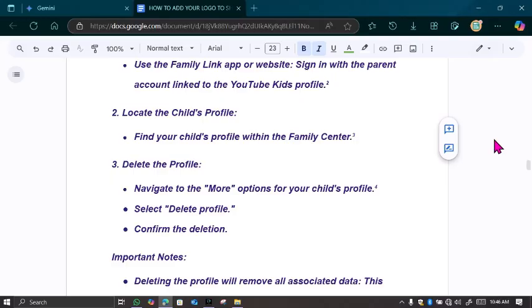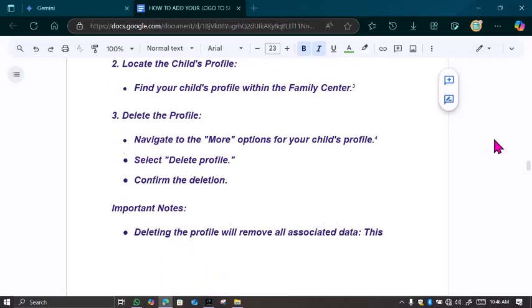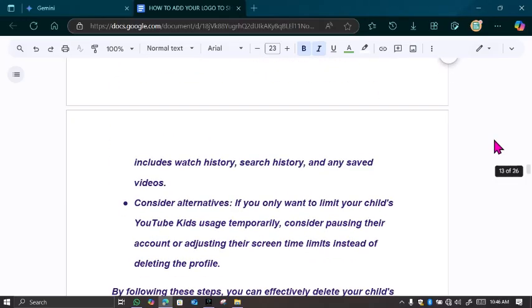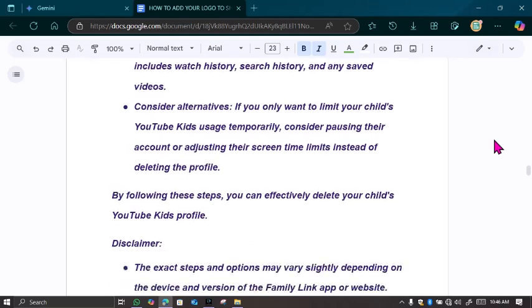Now, deleting the profile will remove all associated data. This includes watch history, search history, and any saved videos. So if you only want to limit your child's YouTube Kids usage temporarily, consider pausing their account or adjusting their screen time limits instead of totally deleting the profile. By following these steps, you can effectively delete your child's YouTube Kids profile.